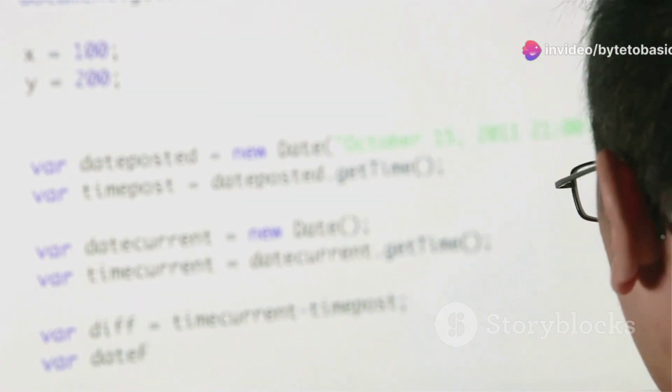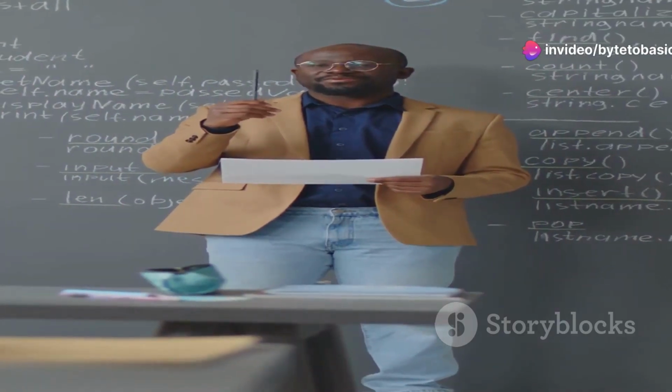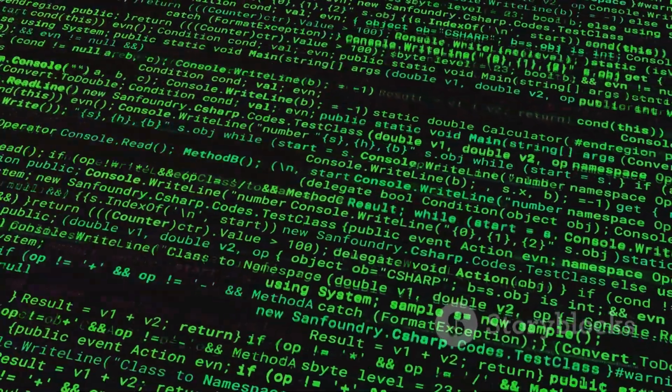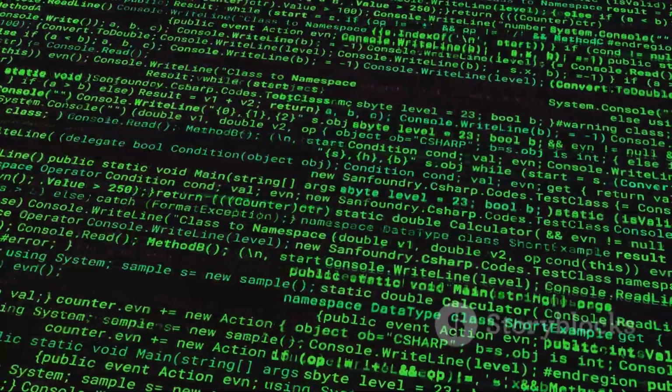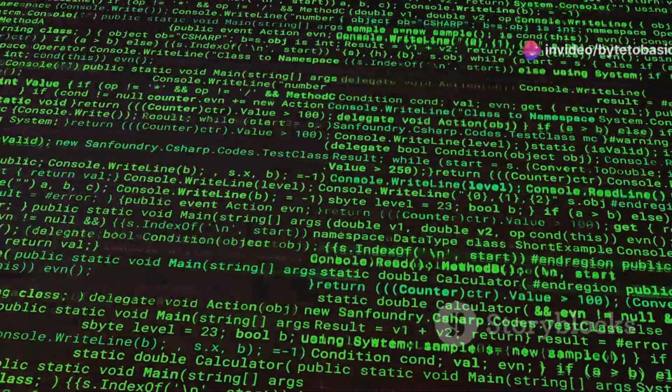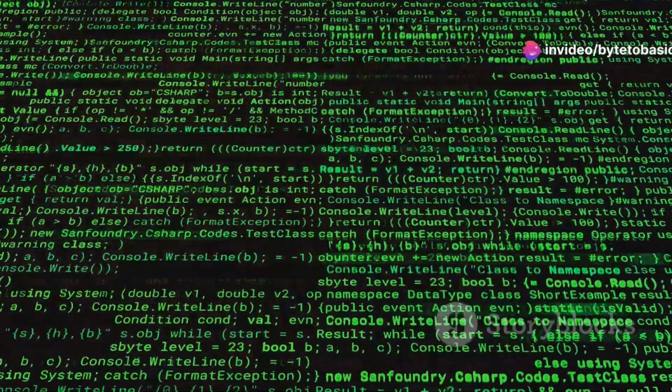First, your Java code is compiled into an intermediate language called bytecode. This bytecode is platform independent, making it highly versatile. This bytecode is like a universal language that can be understood by any machine with a Java Virtual Machine, JVM. The JVM acts as an interpreter, translating bytecode into machine-specific instructions.